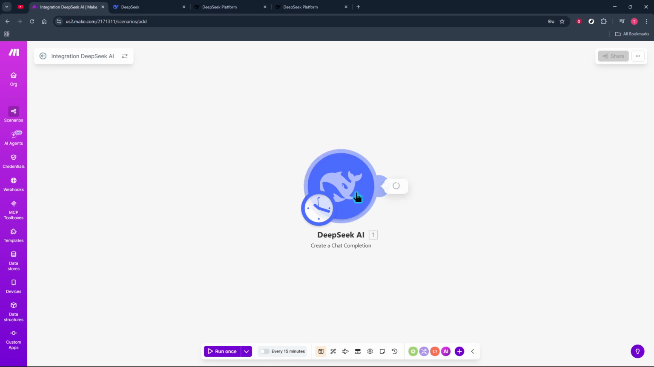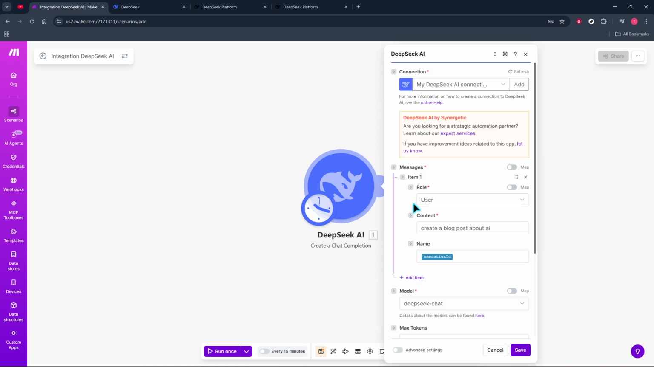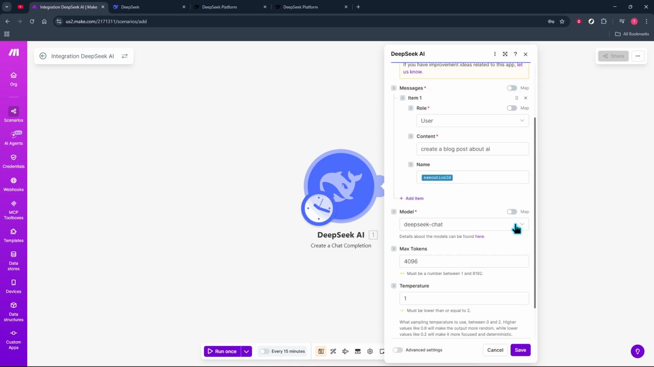That's it for this build. You went from a blank scenario to a fully configured Deepseek connection, set your messages and roles, chose the model, and tuned tokens and temperature for the outcome you want. Save your work and you're ready to run it whenever you need AI-powered text in your Make automations.